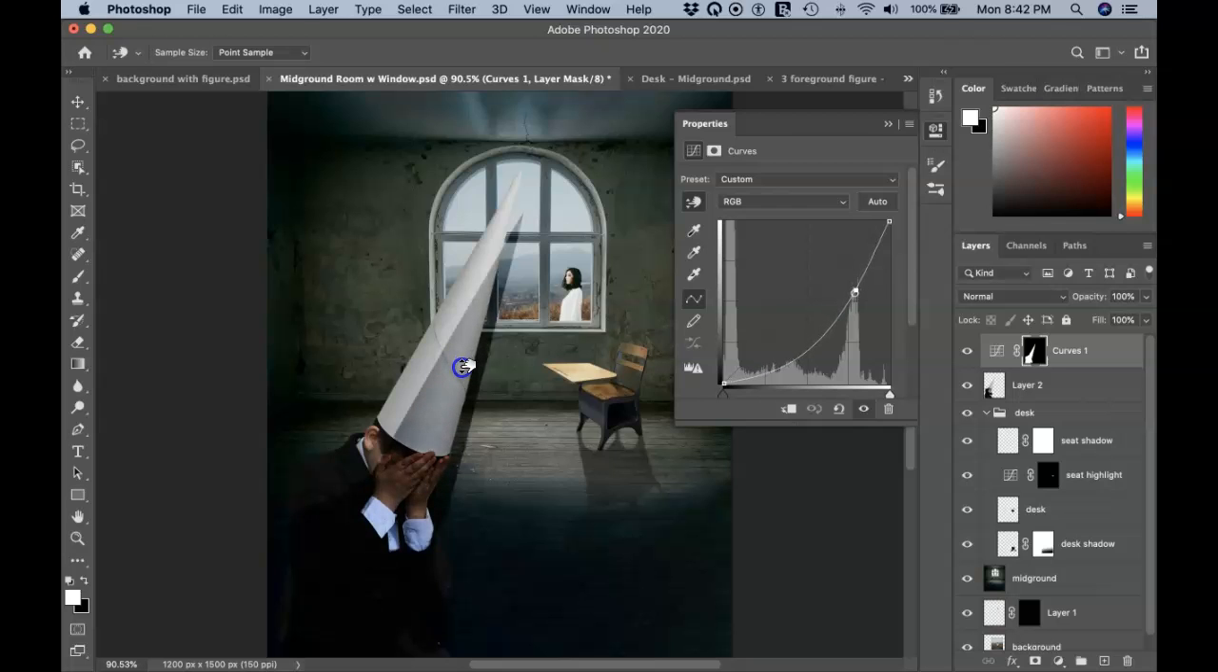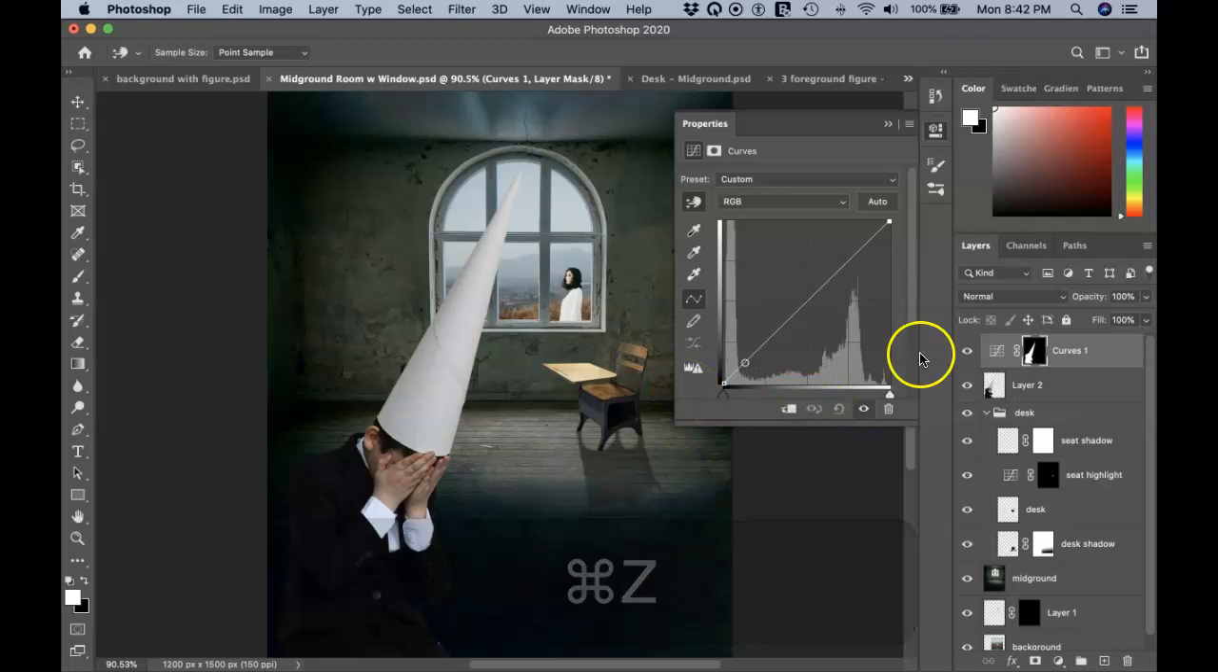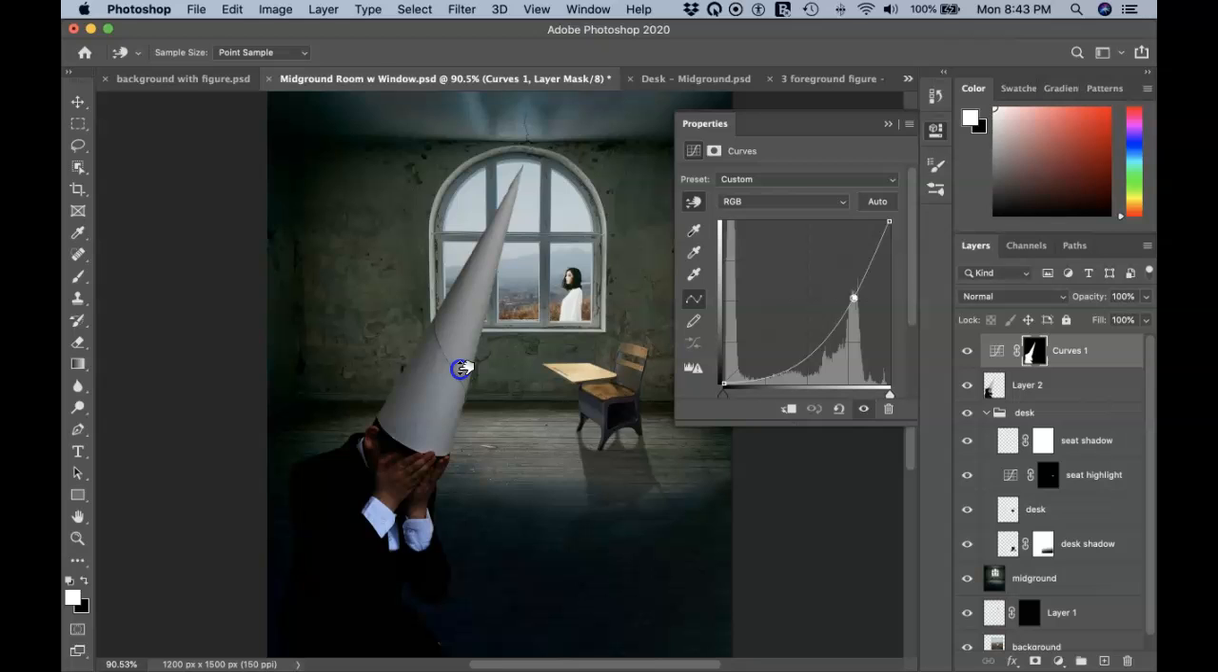And somehow I've moved my mask for that layer. So I'm going to hit Command Z to undo that. Let me try again. There we go. When in doubt, Command Z, Control Z, undo until it's back to the way that you need it to be. Okay. All right, so that darkened things up quite a bit. Makes him look like he's actually inside, right?